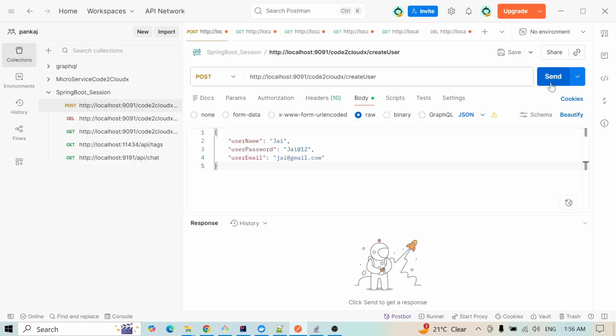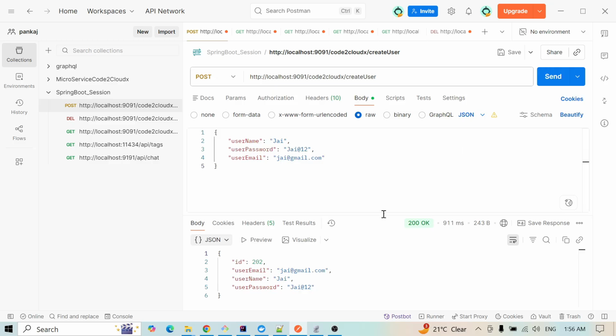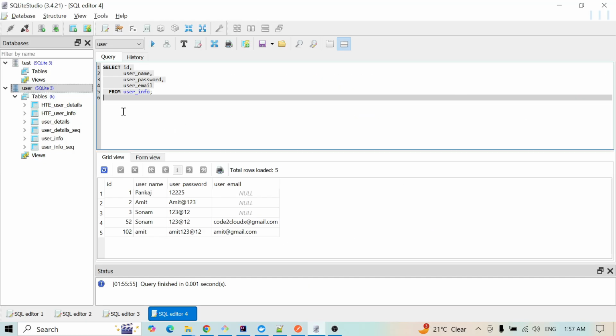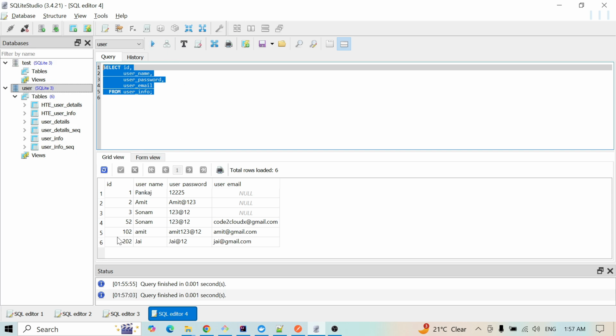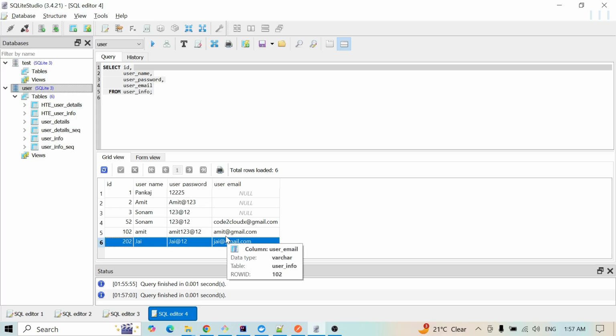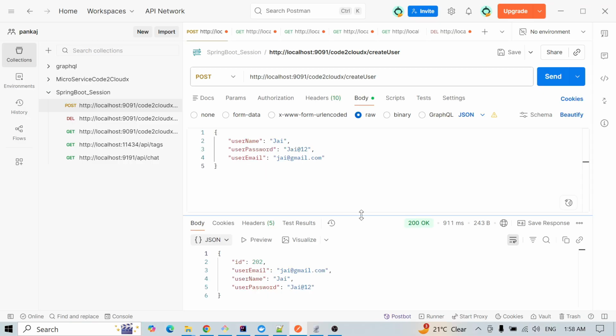I click on the send button. So one resource has been created. Now let's see if it's reflecting in the DB or not. We can see these changes exist in our DB as well. So whatever changes we are making inside the container are reflecting in our local DB. Now it confirms that our Docker container is running successfully.